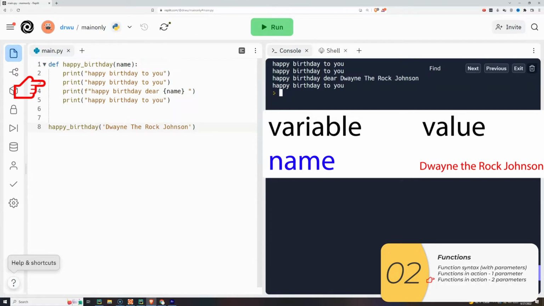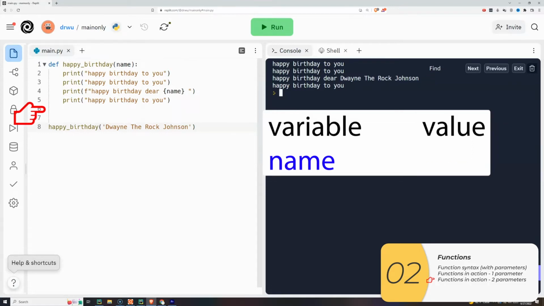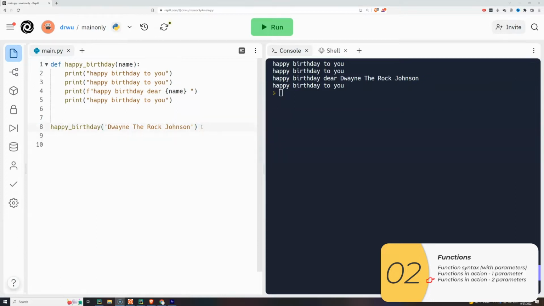Then the code will run lines 2 and line 3, and when it gets to line 4, the value of name is Dwayne "The Rock" Johnson. So it prints out, happy birthday dear Dwayne "The Rock" Johnson. Then Python runs line 5, which is a print, and then it ends the function. And when it ends the function, it clears out the value of this temporary variable. So now name is not equal to anything. I can call this function one more time with my argument of Samuel L.